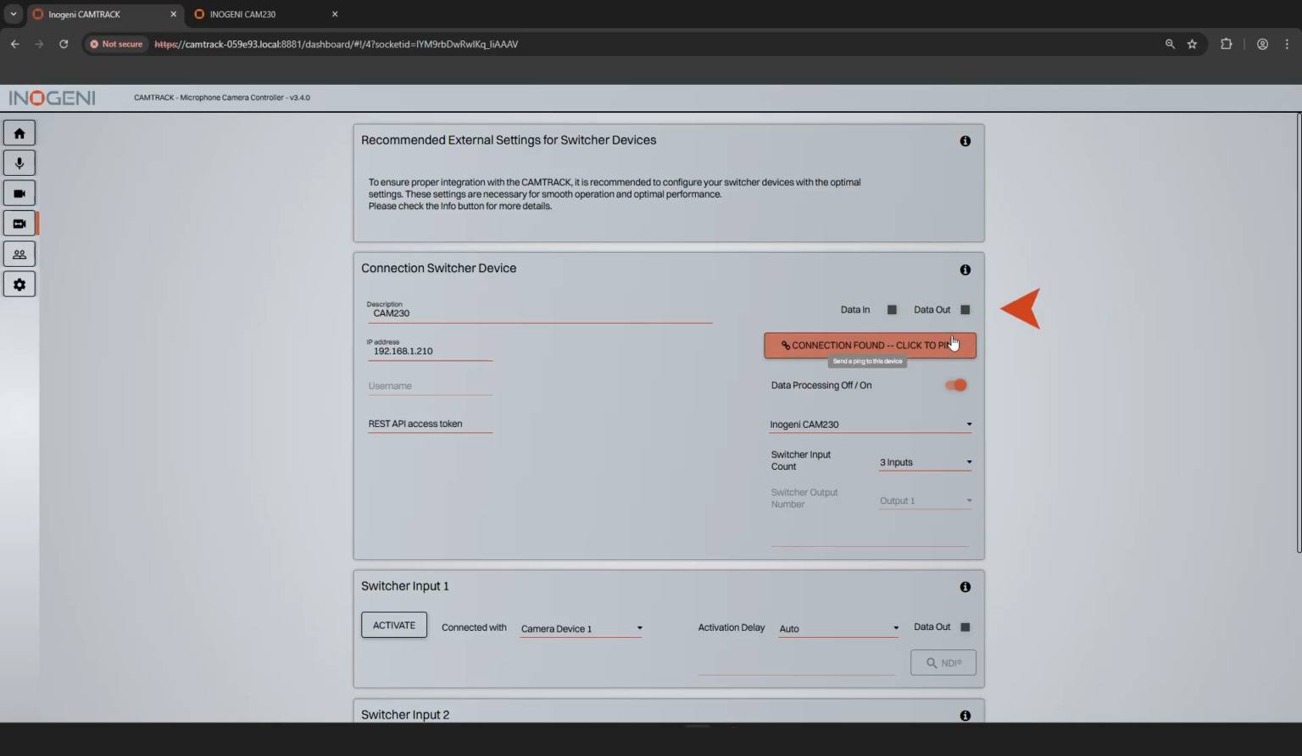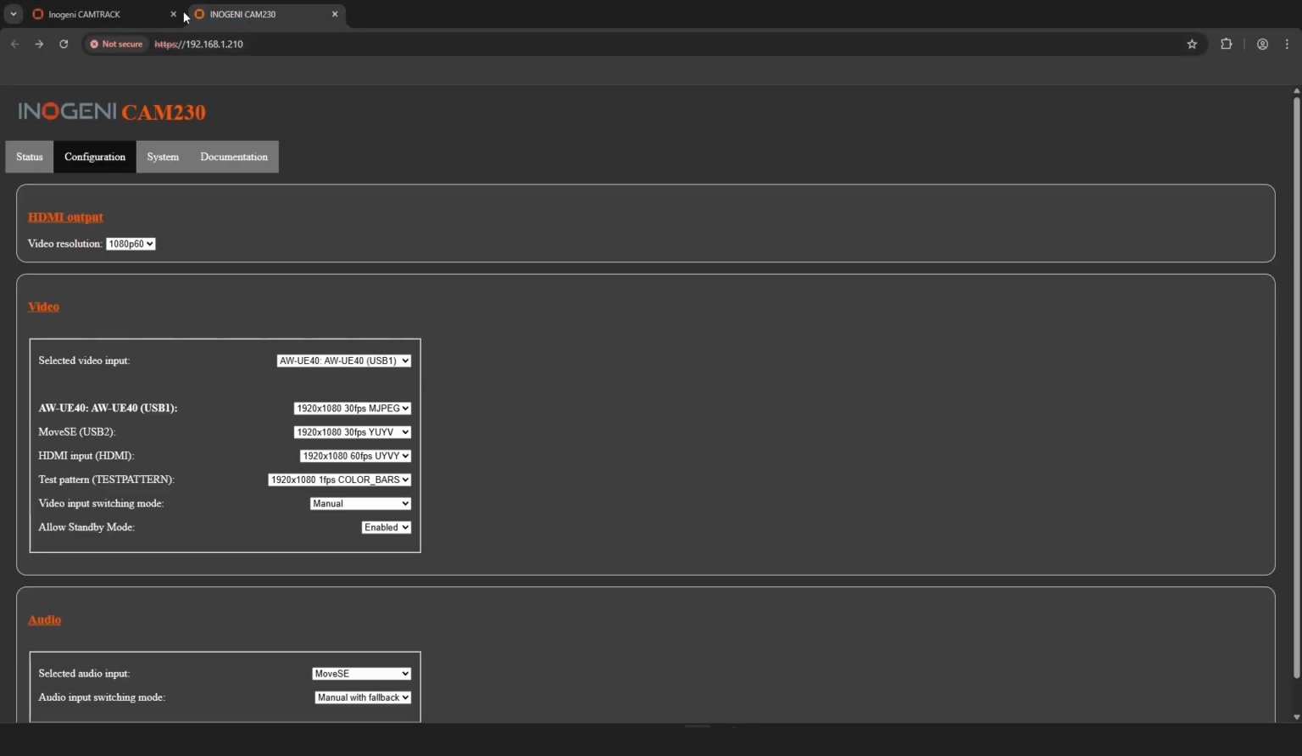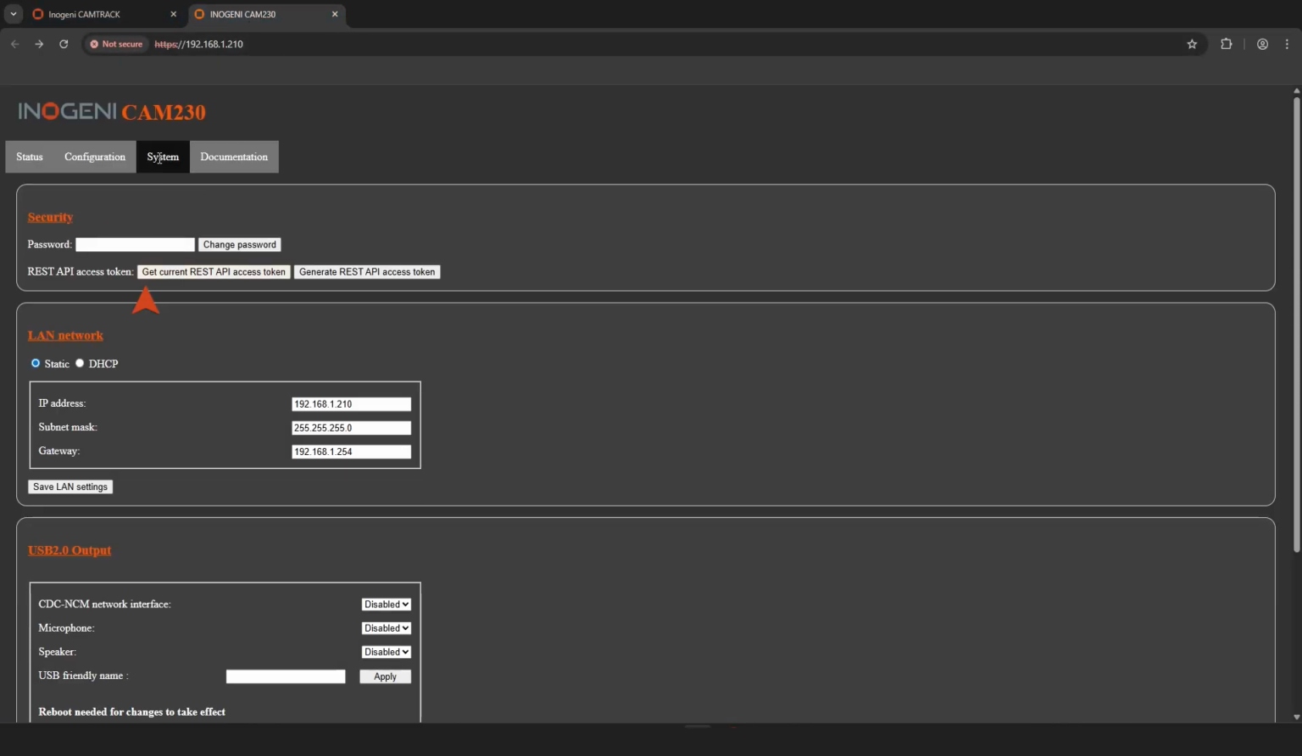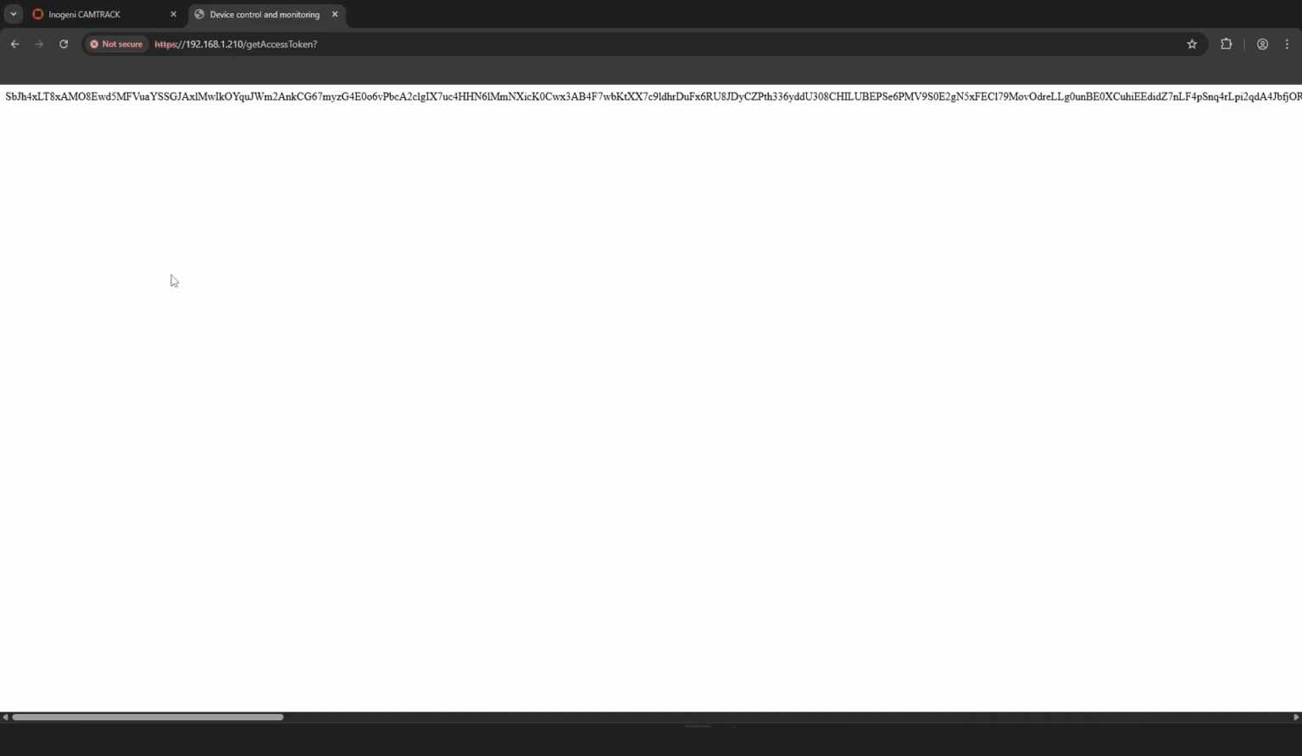However, you will see that the LEDs turn red. This indicates that the selector has refused the connection because the token has not been entered. On the CAM230 configuration page under the System tab, there is a button to collect the token.